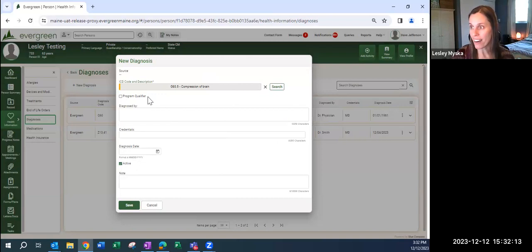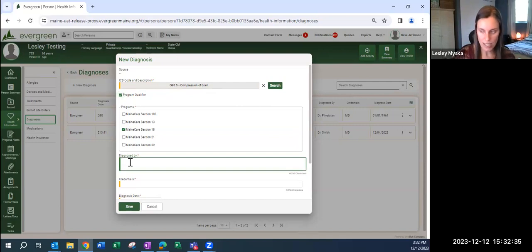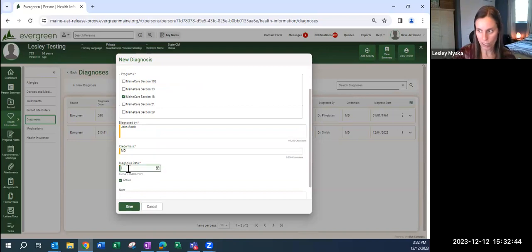It will bring it in here. And then if this is a program qualifying diagnosis, like Down syndrome or something like that for developmental disabilities, you can click this box and it will ask you which program this is making this individual eligible for. Since I selected compression of brain, just to be consistent, I'll use Maine Care Section 18. And then you just indicate who diagnosed this: John Smith, MD. Again, I'm probably not using good examples, but you get the idea.